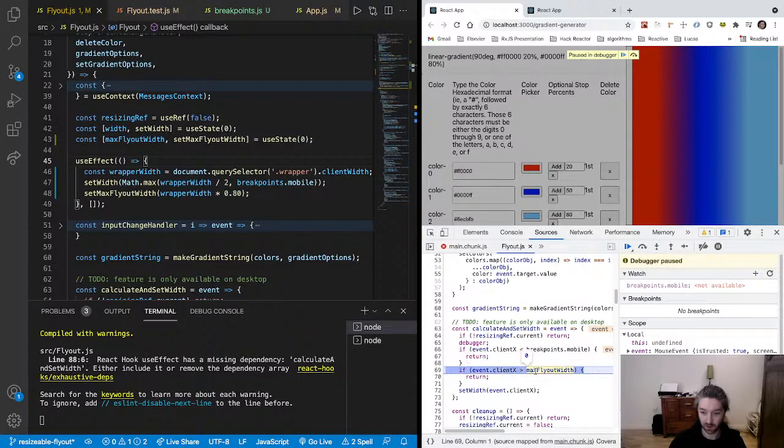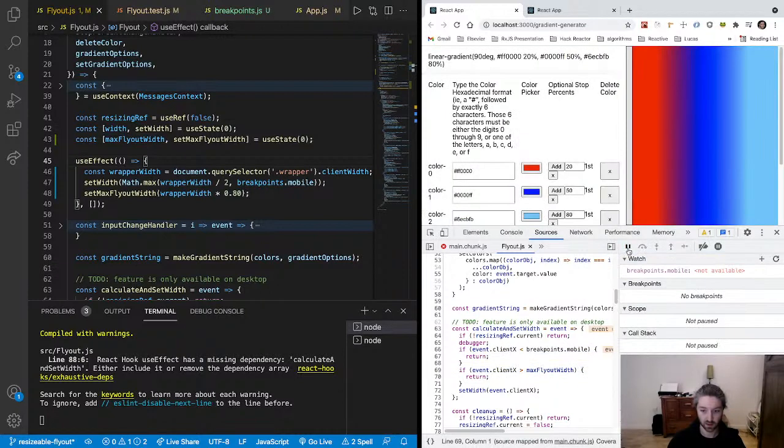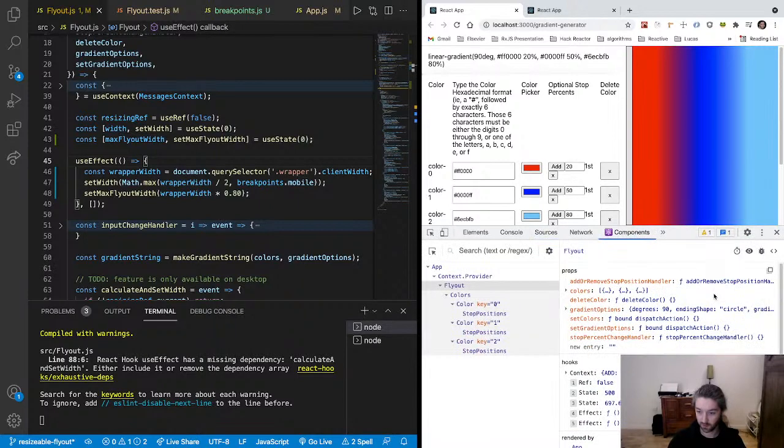Right, and if you are, max flyout width should not be 0. Yeah, that's interesting. Why is max flyout width 0?